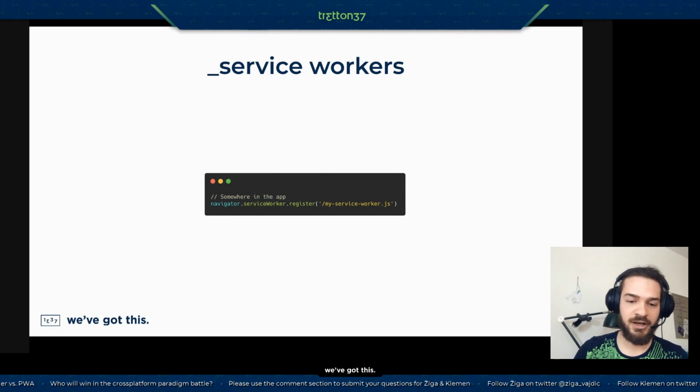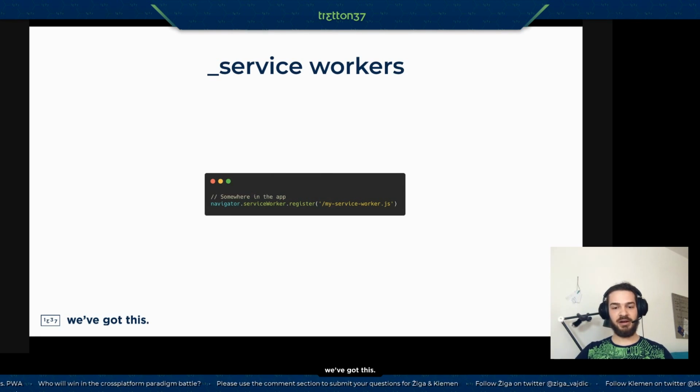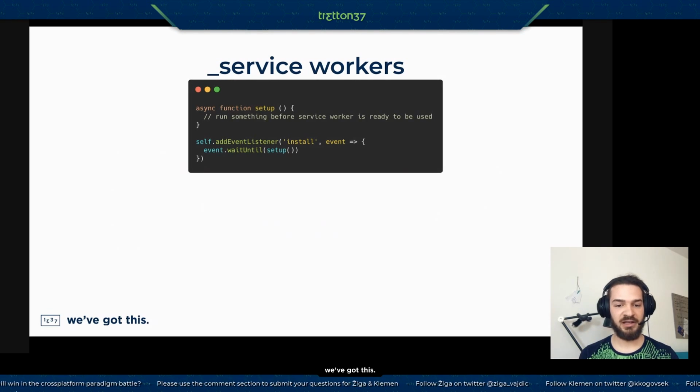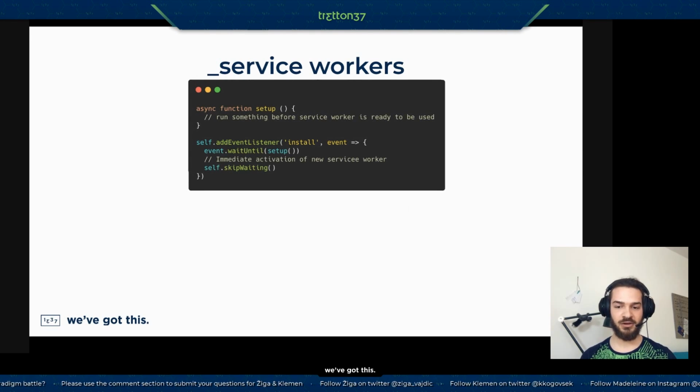First, we register a new service worker somewhere within our app, and we just give the name of the file, and that's where the browser starts its process of registering it. And in the service worker, we then attach an event listener called install. So this is going to happen when our service worker is being installed for the first time, or a new service worker comes in as an update. And in here, we can wait until some actions happen. I just added a placeholder function, setup, where we could do all those things asynchronously. So we could, for example, pre-cache all the files.